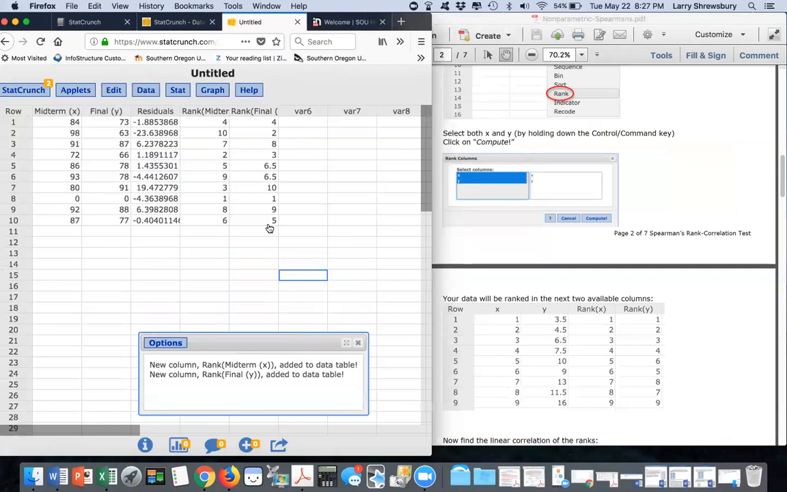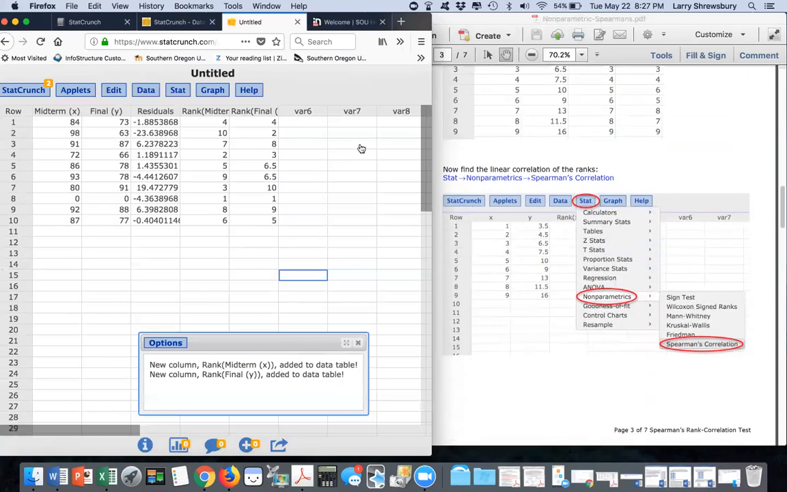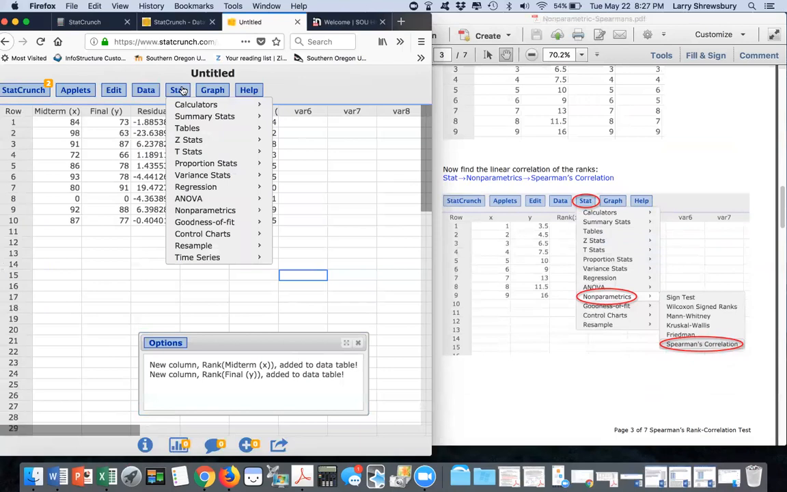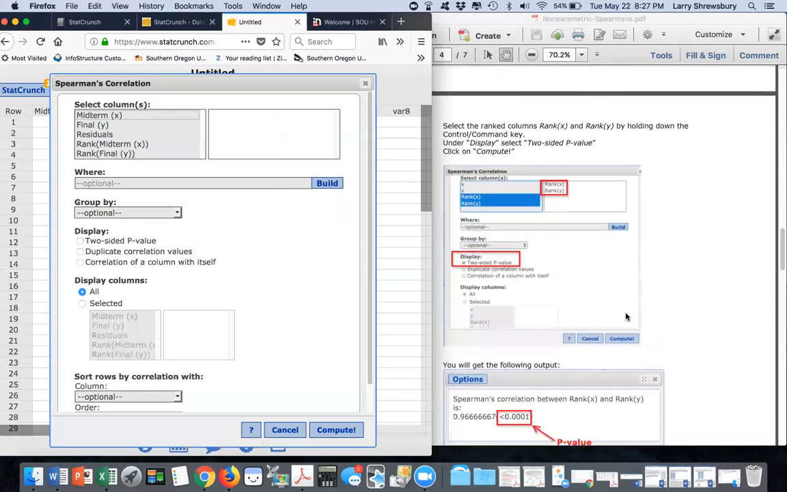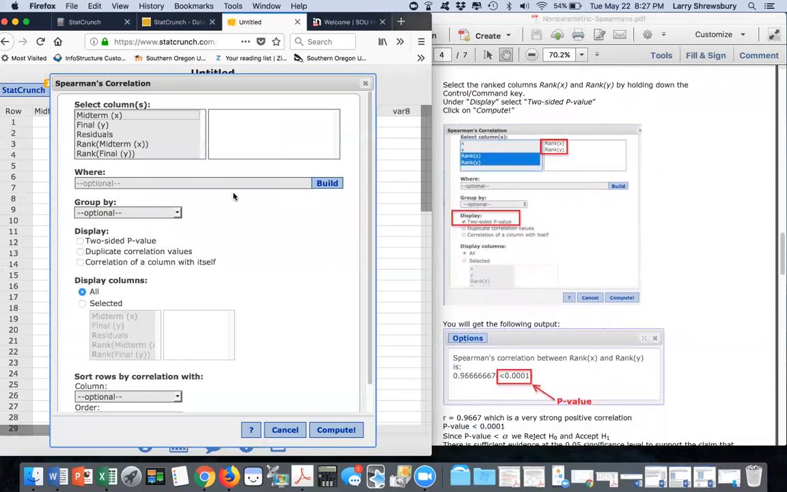So you do that first, then you can run the Spearman test, as this explains. So you just do stat, nonparametrics, and the Spearman correlation. And then the instructions tell you: now what you select is not X and Y, but the ranks. This one and that one. So that's kind of funny. The two-step process. Make sure you select these and not anything else.